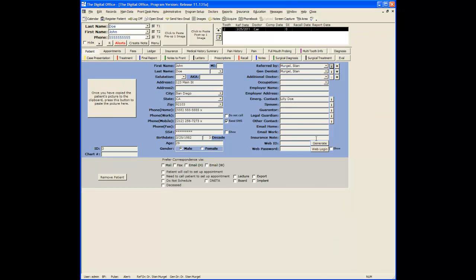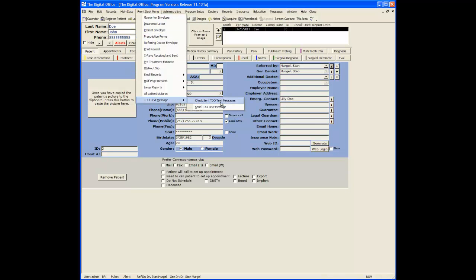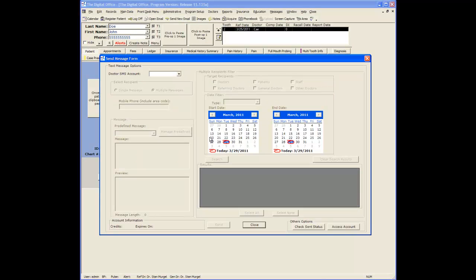When you're ready to send messages, you would go to Front Desk Menu, TDO Text Message, Send TDO Text Message. Select the doctor whose account you wish to use. At the bottom, once it loads that doctor's credit information, you will see how many credits are still available to be used. I want to send multiple messages to patients with appointments in the next day.